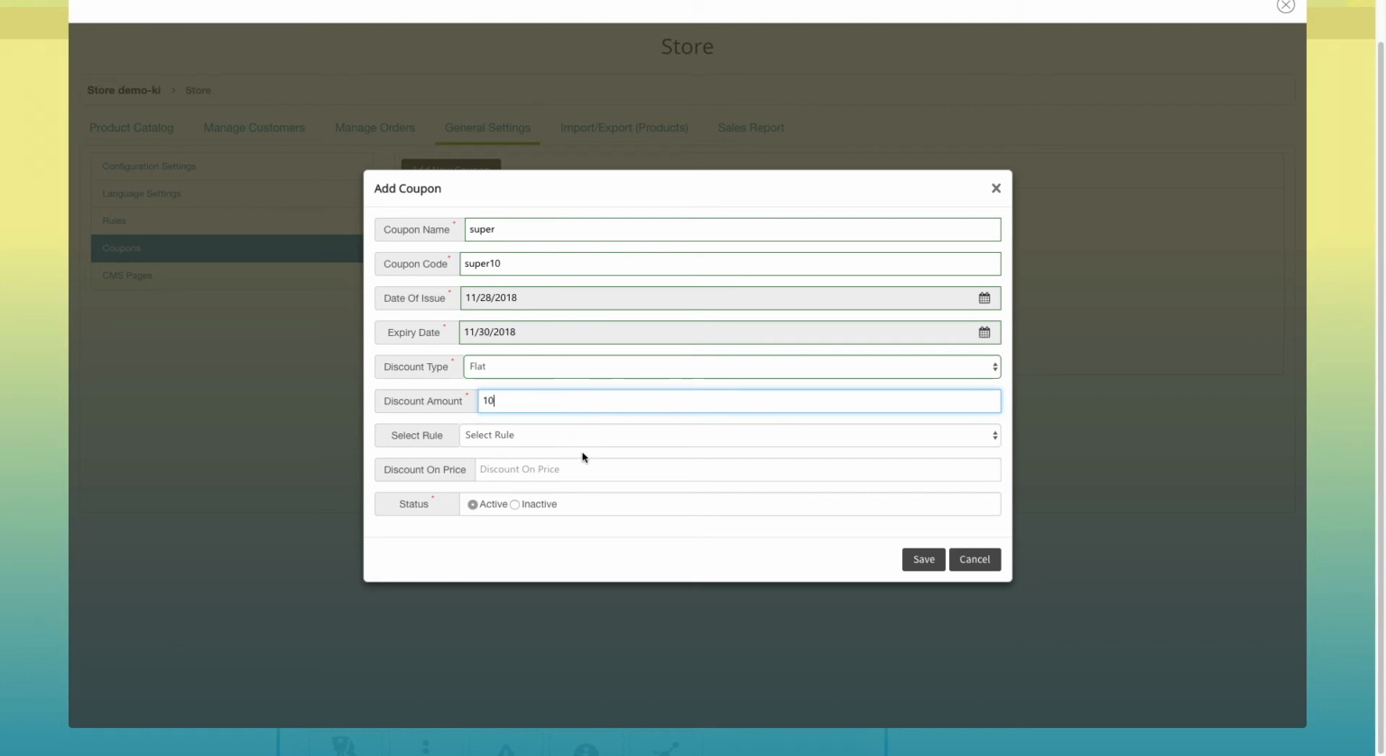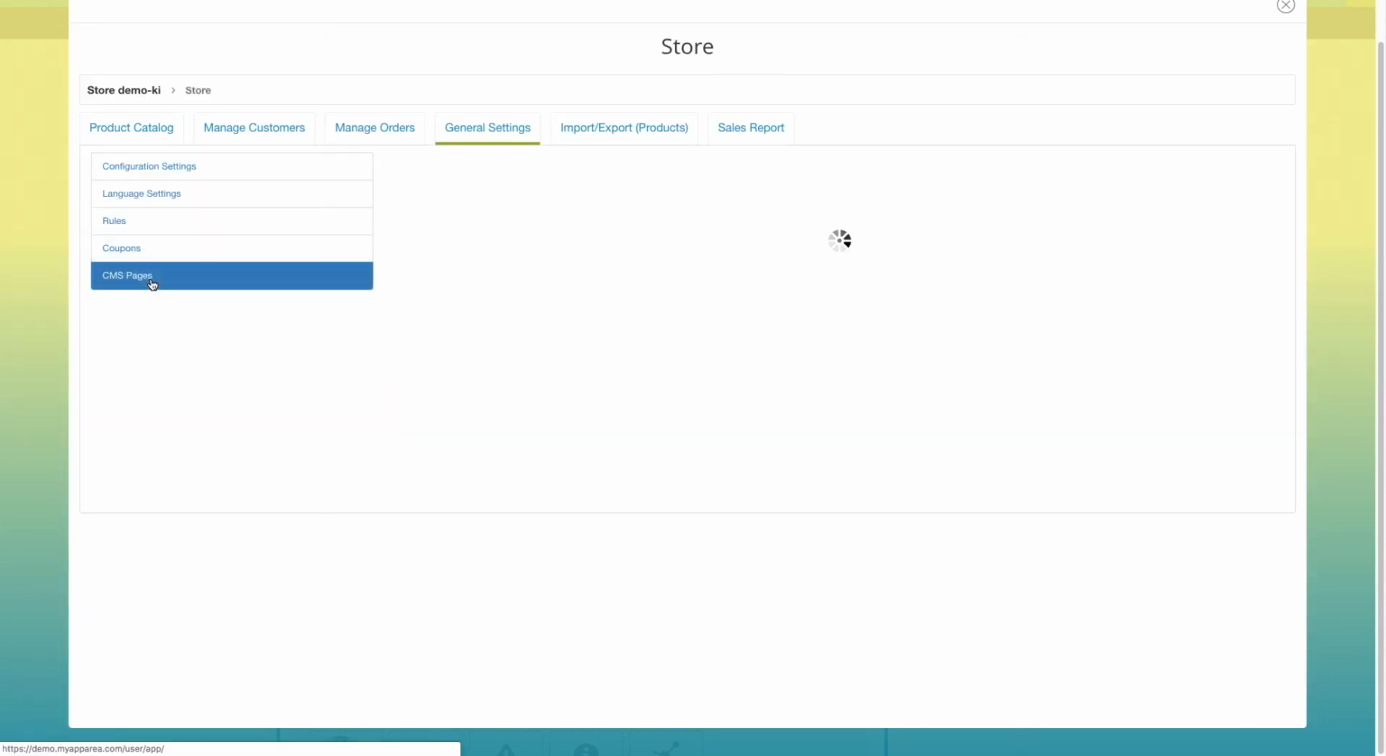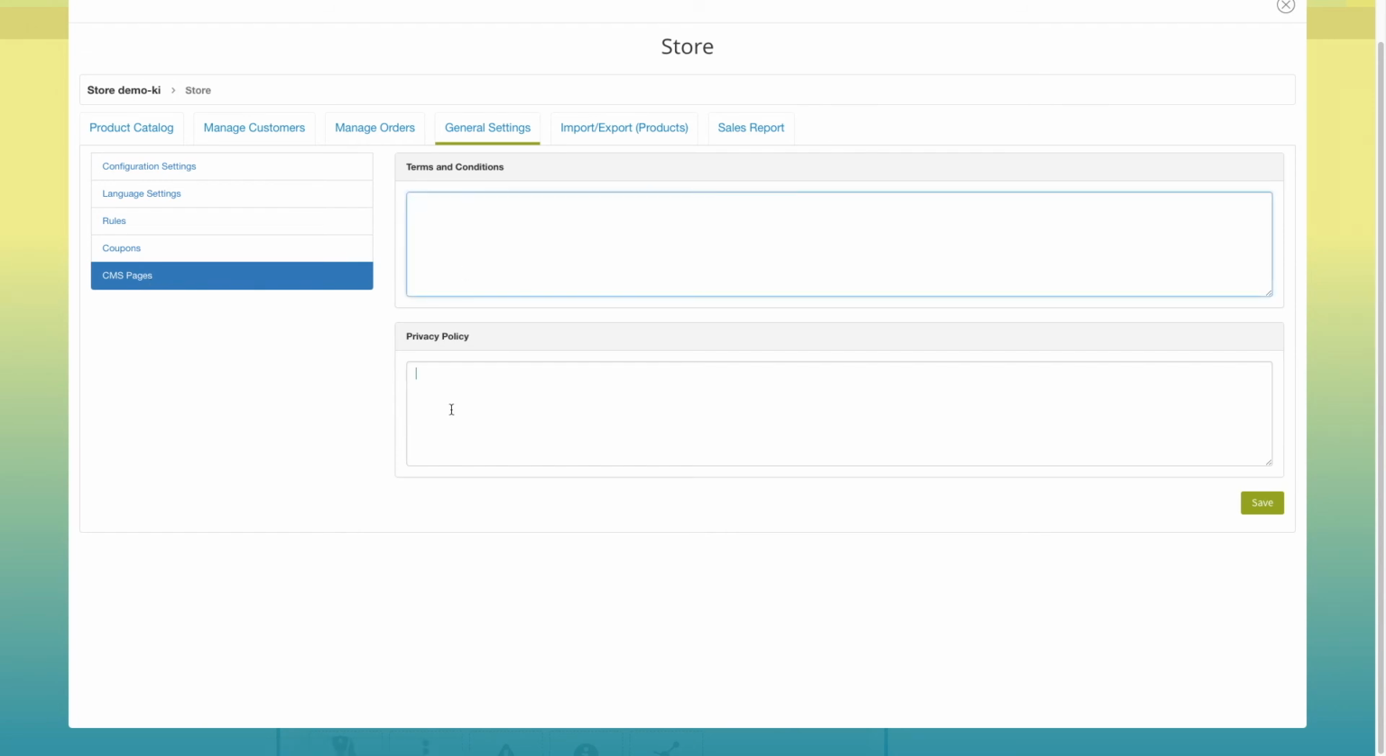Now select a rule as per your needs. Enter discount on price here. From here you can change the status of the coupon to active or inactive. Once done, click on Save. Next comes CMS page. Here you can provide terms and conditions and privacy policy for your store page. Once done, click on Save to update.